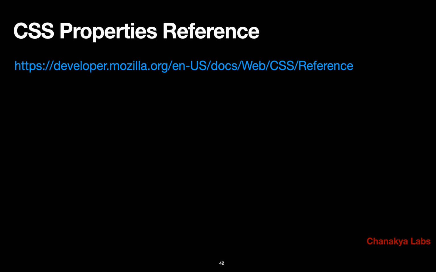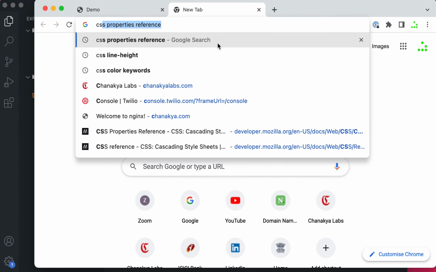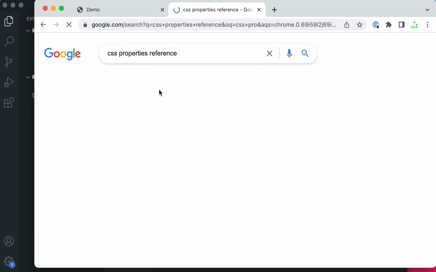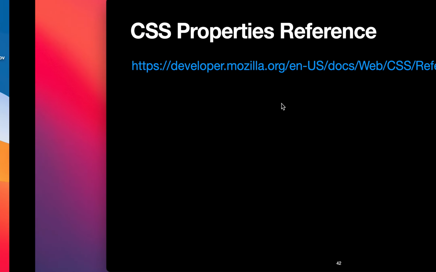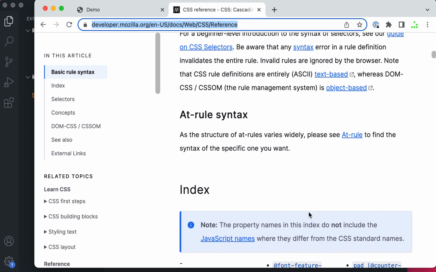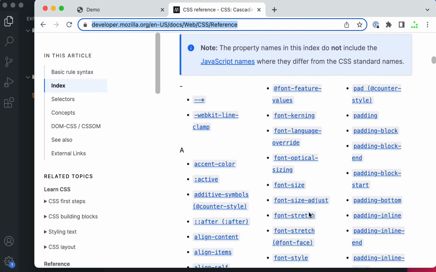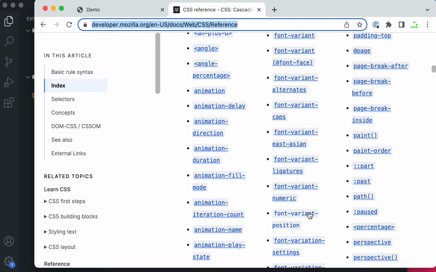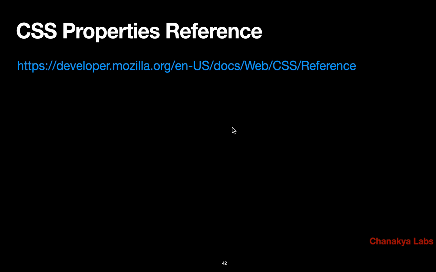We'll be discussing a few more CSS properties, but that will be after some time. The point is that there are lots of properties, so you can simply Google CSS properties list or properties reference, and then you can get this list, this link CSS reference on the Mozilla site, and here you will have a lot of properties. See, not all of the properties are generally used by people, but whatever is most commonly used, I will be anyways covering.